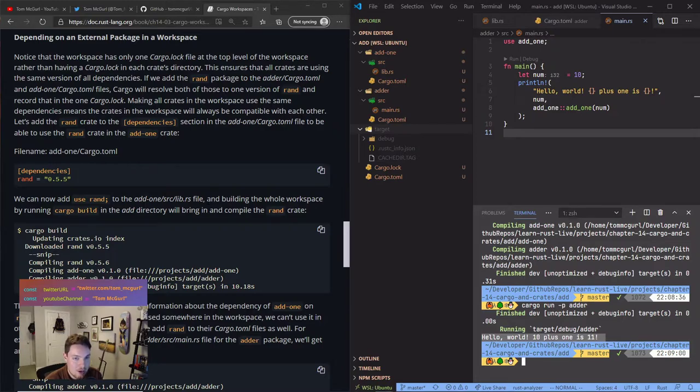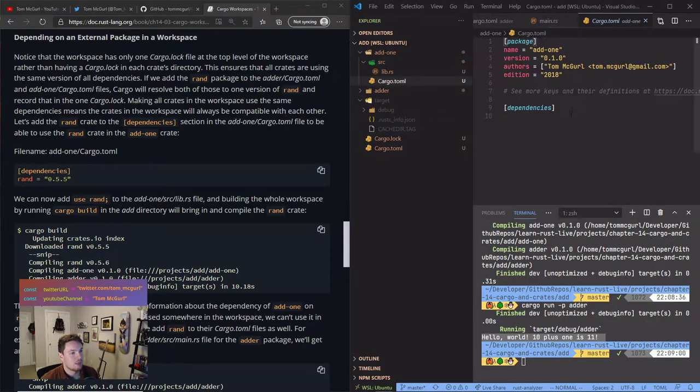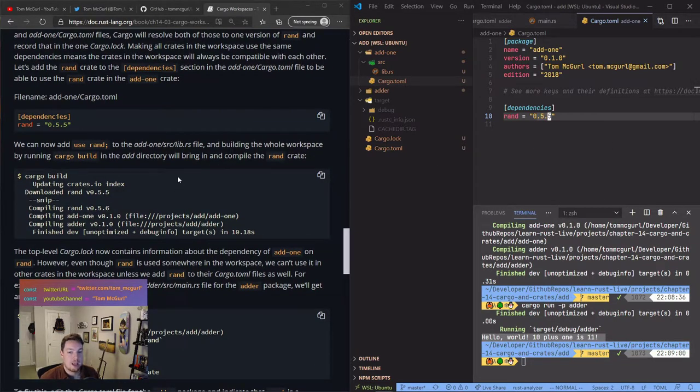Let's add the rand crate to the dependencies section in the add_one Cargo.toml file to be able to use the rand crate in the add_one crate. So let's go ahead in our add_one Cargo.toml and add the dependency for rand, 0.5.5. We can now use rand, so we can now add use rand to the add_one lib.rs file.